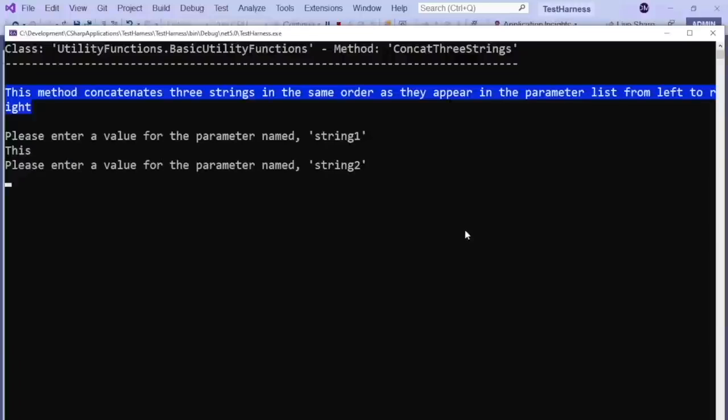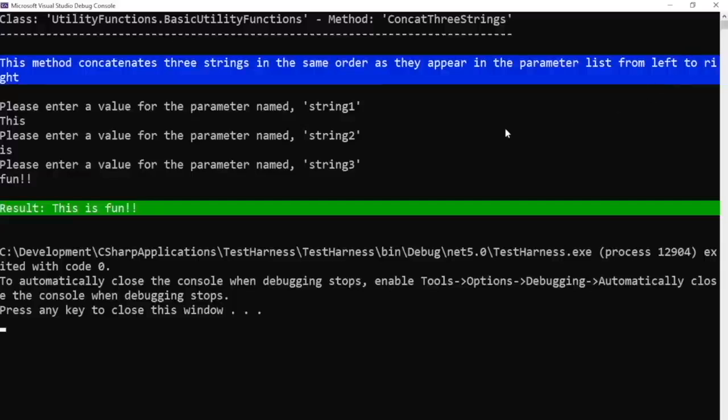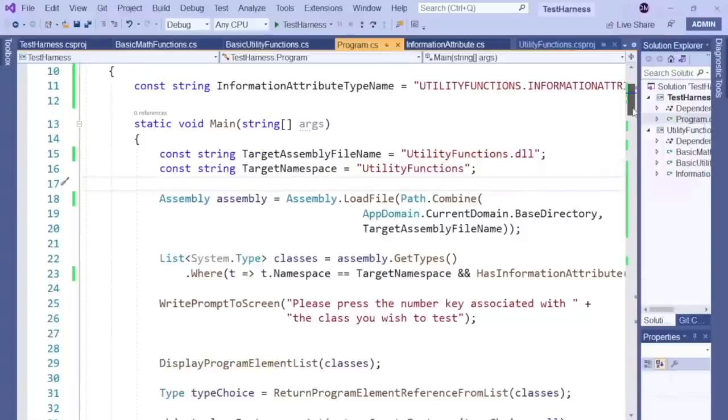We have used the reflection technology to accomplish this. You can also see that additional information about the relevant program elements is outputted to the console screen. This was made possible through the use of our information attribute custom attribute. Excellent! To finish off the application, let's add code to enhance the user's experience.